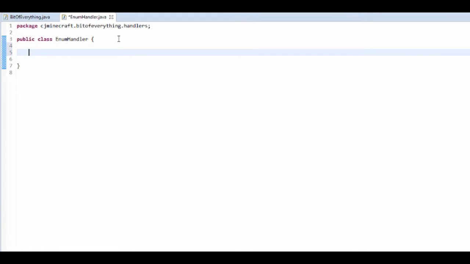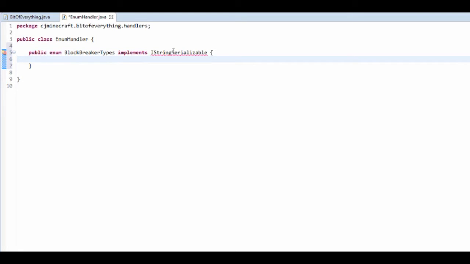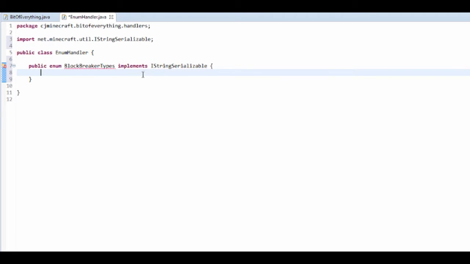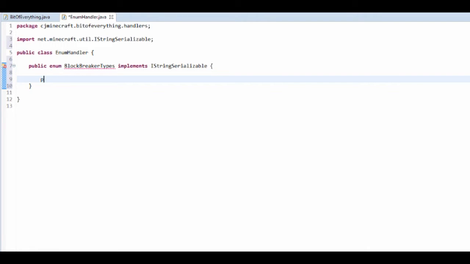So the first thing that you want to do is a public enum, and I'm going to call this BlockBreakerTypes. It's got to implement IStringSerializable, and open it up. So you should be able to input that. I actually spelled that right.